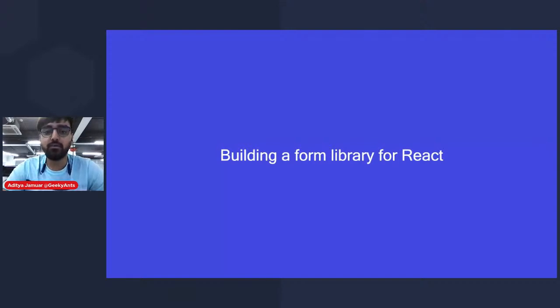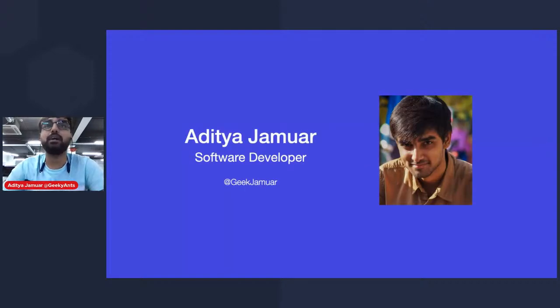So today we are going to talk about how to build a form library for React. Before that, let me just introduce myself. I'm Aditya. I have been a software developer with GeekyAnts for the past 2 years. I have worked on BuilderX, I've worked on API Beats, and a lot of other OSS projects, and I hope you'll see more from me in the future.